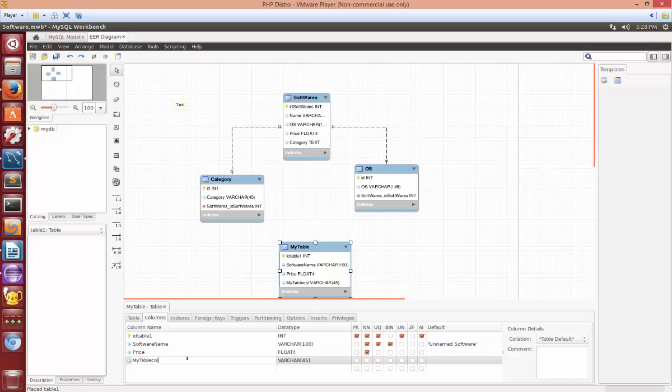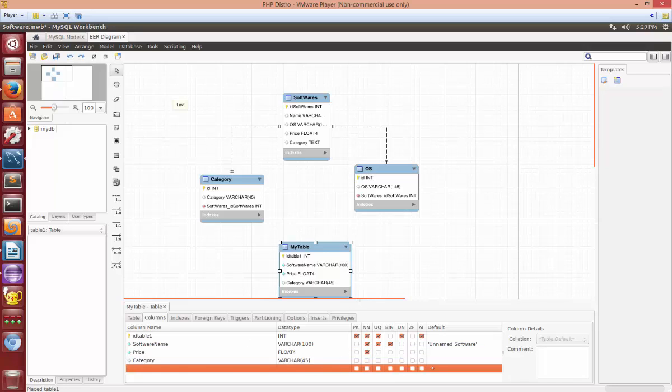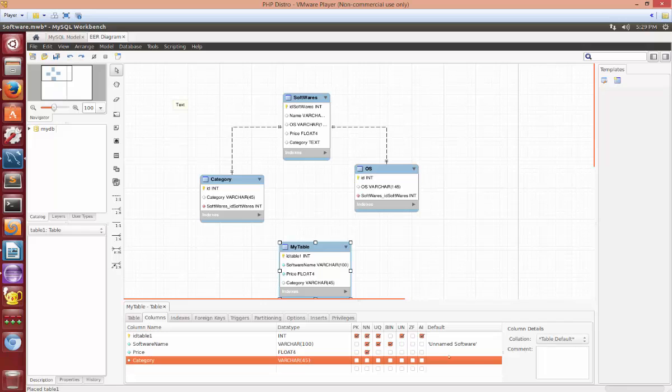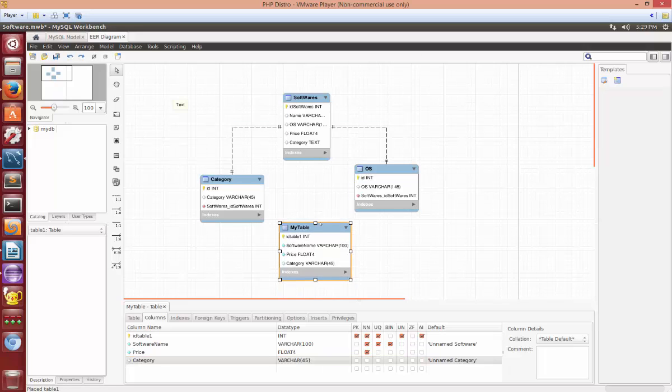Then what else? Was category? So category, varchar 45 will work for us. And I don't think any of the other ones apply. And if they didn't put anything, you could just say unnamed category. So this is how you build up your table.